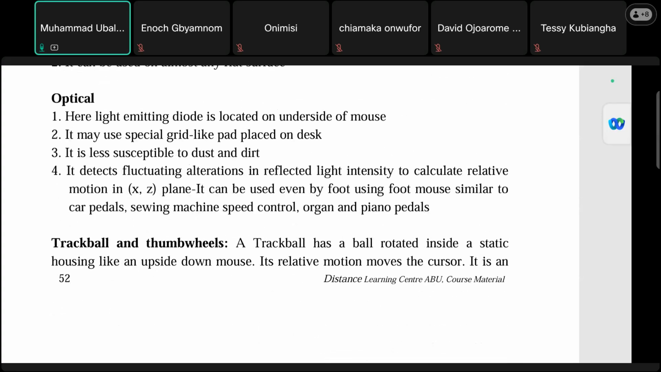Now, this light that I told you about is what we call the optic light. This optic light is the one that now determines the direction. Before, it used to be a ball, but it is no longer considered a ball, but rather a kind of optic light that supports the movement.